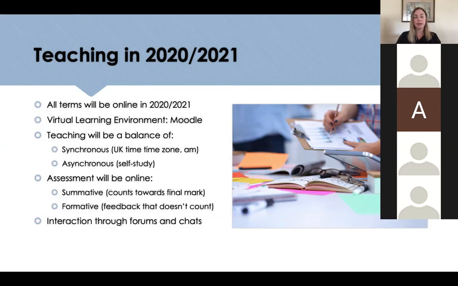And assessment could be summative, so either counting towards your final mark, or it will be also formative, which means that we will be helping you to work towards your final assignment, but you will be receiving feedback that doesn't count towards final mark. Then the other suggestion that we have from UCL is with regards to providing you with a very diverse learning experience.